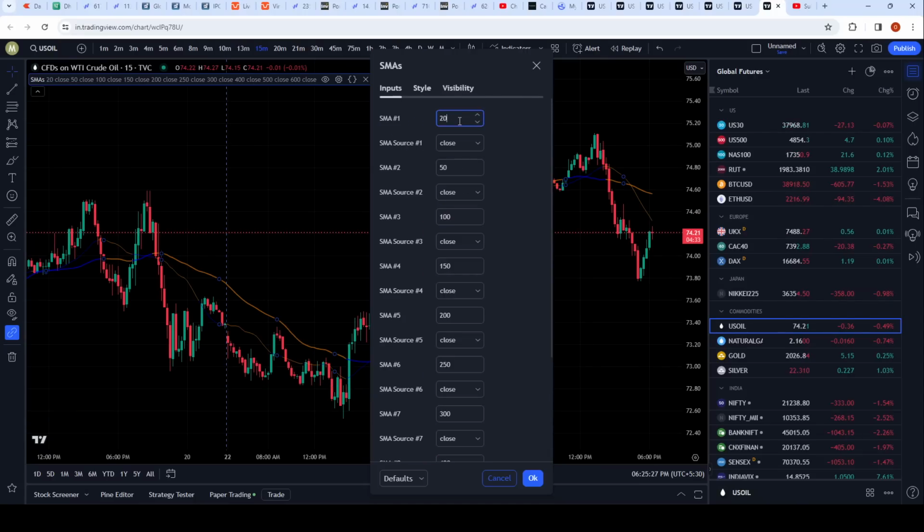Now on these two, the first one I want to be at 15 and the second one I want to be at 200. All right, so I'm only using two, SMA1 and SMA2. SMA1 is set to 15, SMA2 is set to 200.